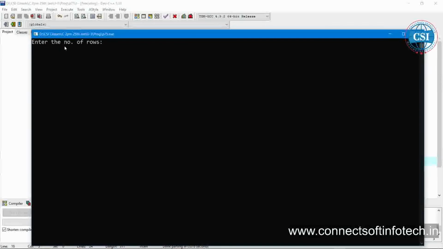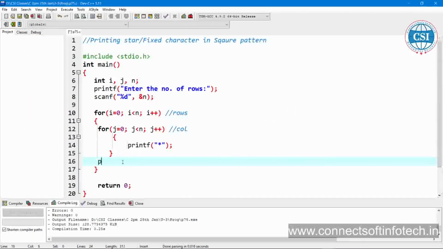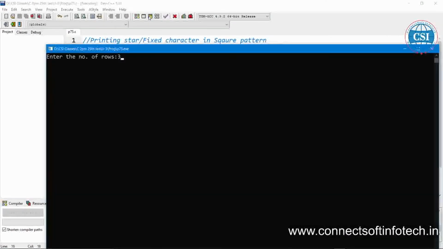Okay, 9. Okay, suppose I am entering 3. Okay, 3 3 3. 9 stars will be printed in the single line. So I don't want to print in the single line. Okay, so here use the \n. Now you can check if you enter nth number of rows 3.